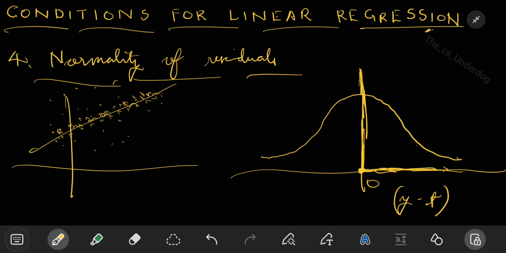In this case, 0 is about the error. For a point that is very close to the line, the error is almost 0. For a point which is a bit far from the line, the error is larger. So I am saying that most of the points will have 0 error or very small error. Most of the points are here. As you move away from 0, there will be fewer and fewer points, which means the points with higher y minus t values will be very small in number, and the values with y minus t close to 0 would be very large.